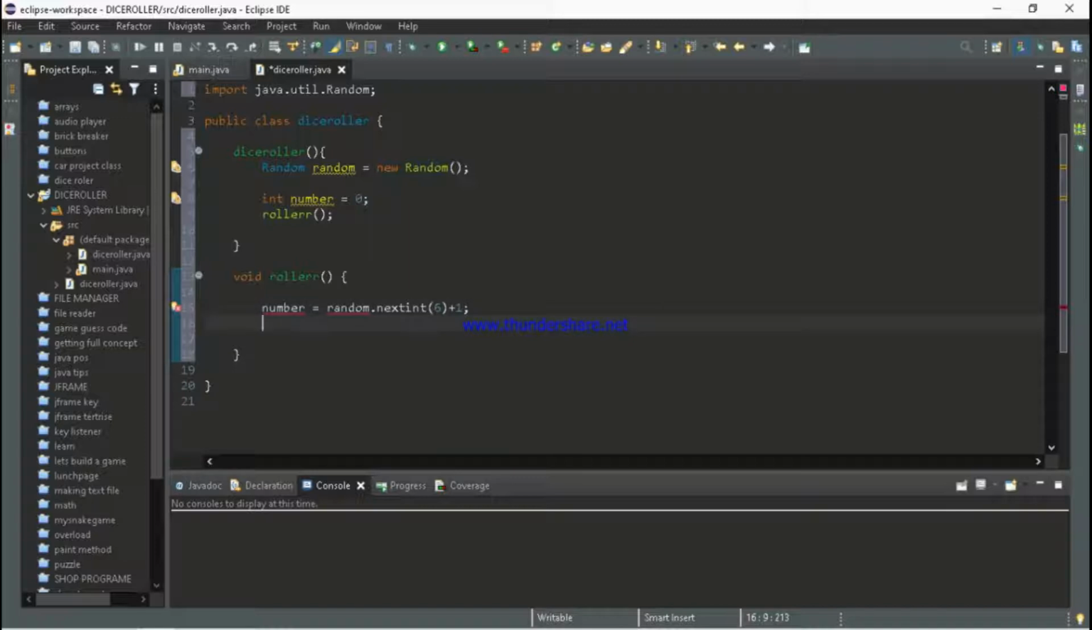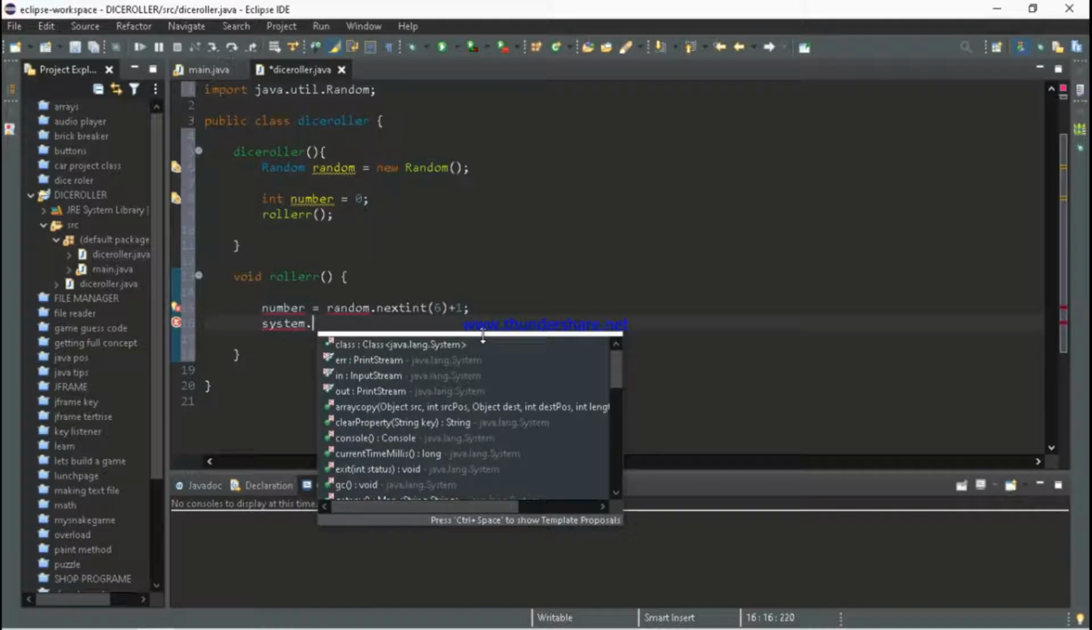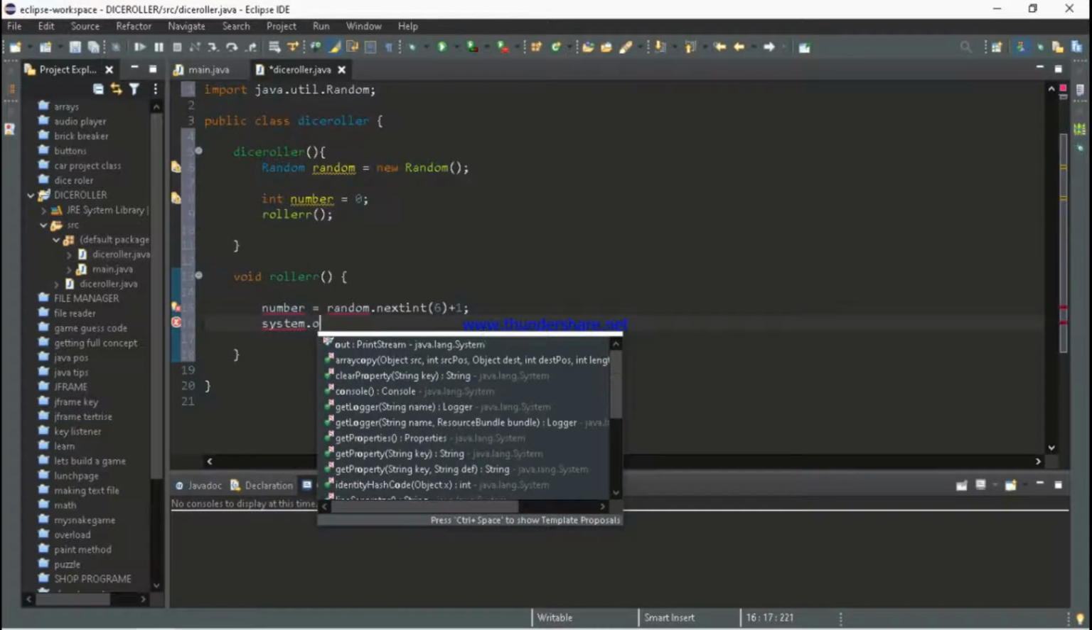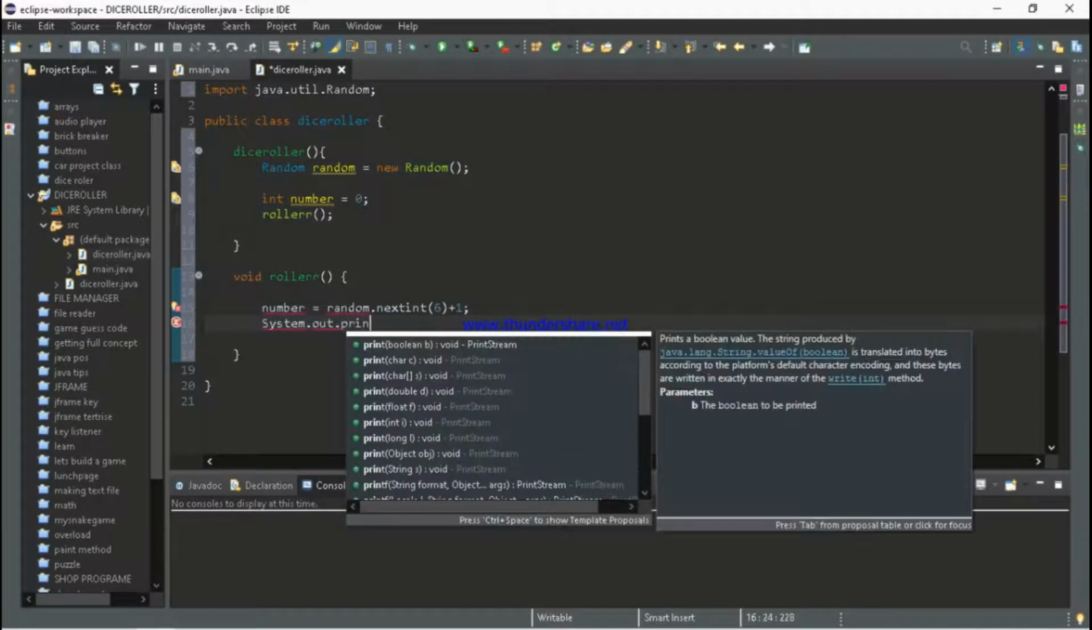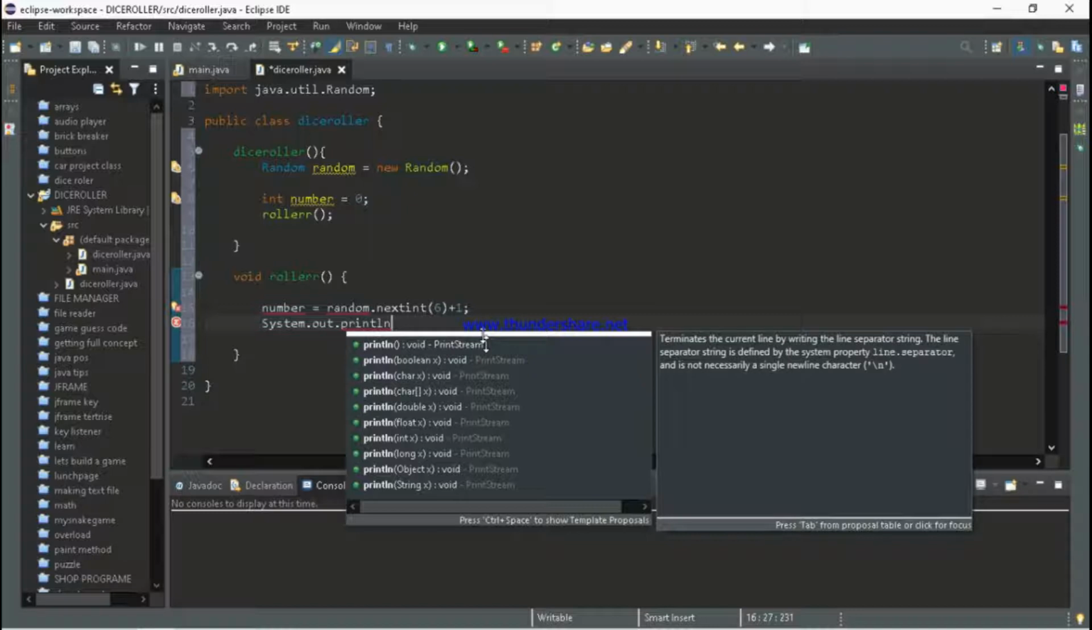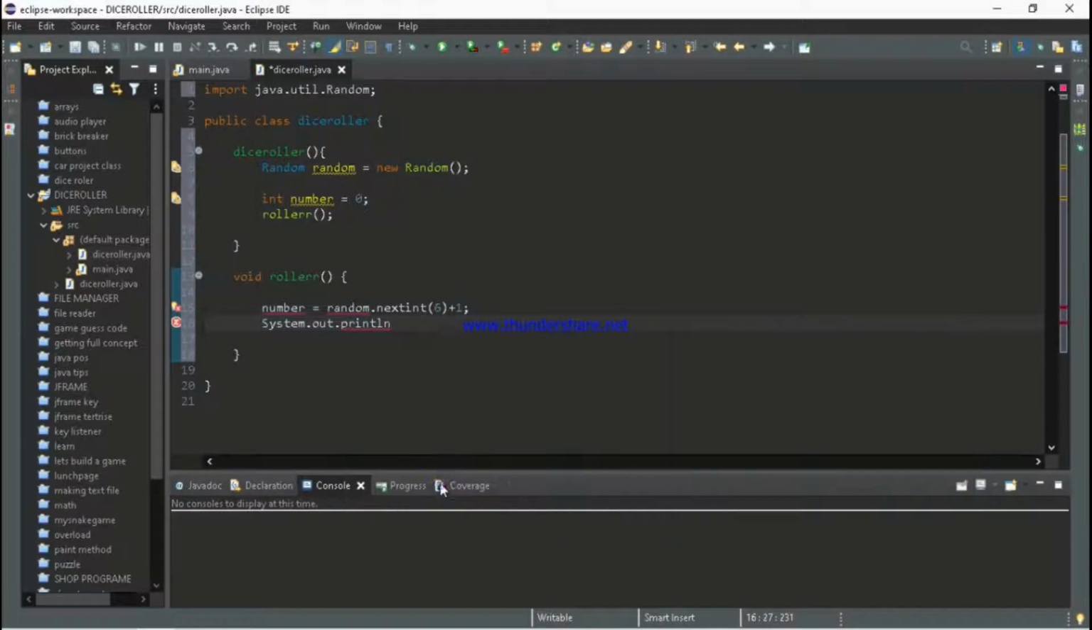Then I'm now going to print out, I'll say System.out.print, string. Okay, then I'm going to type in, let's just put number there because we want to display the number.